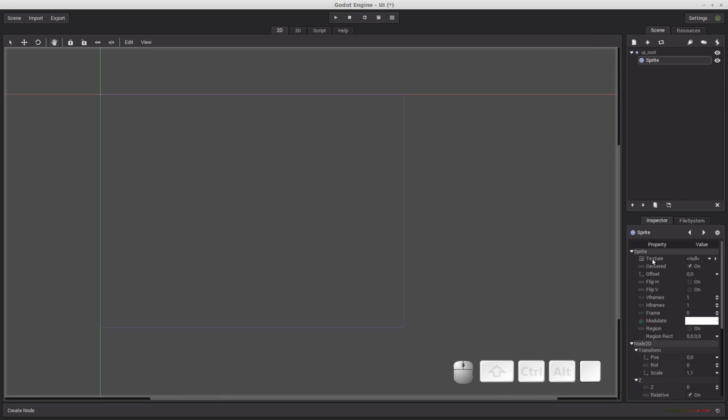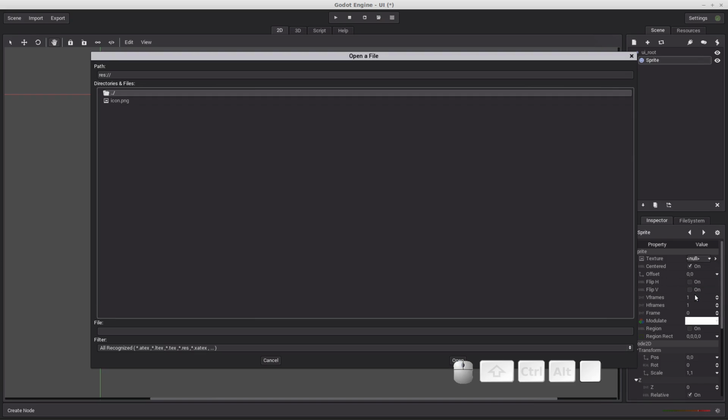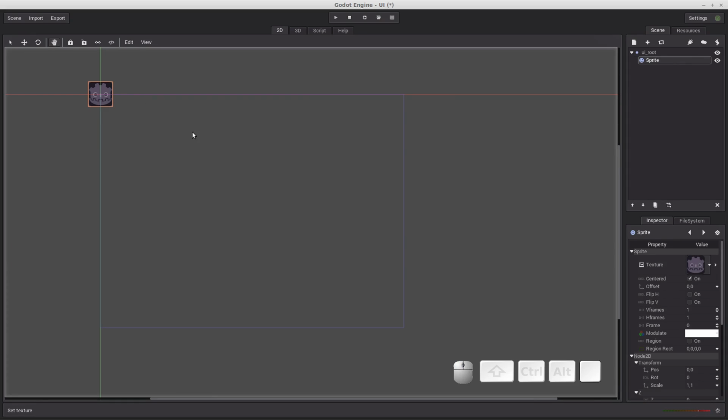So if we want to change the texture of our sprite, we can go down here into the inspector, and under texture we can click on the down arrow where it says no, and we can load up a new image. When we click load, the default icon is right there. We can use that. We'll double click on it and load it.